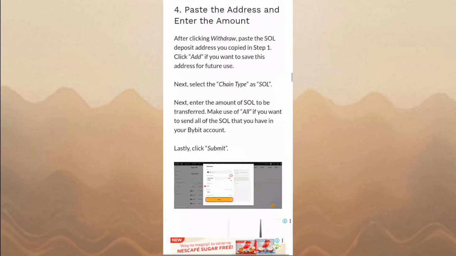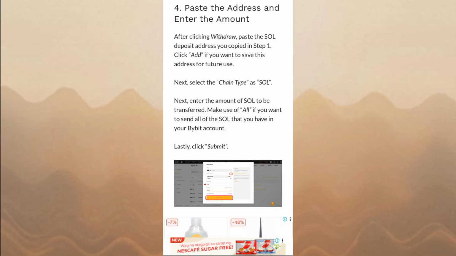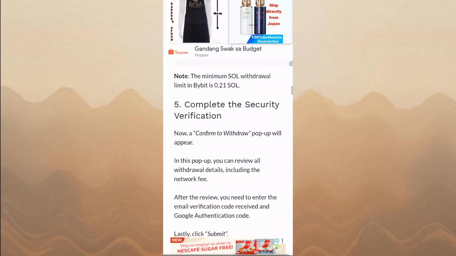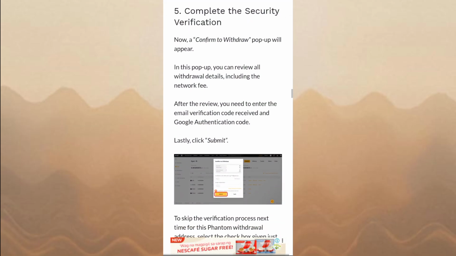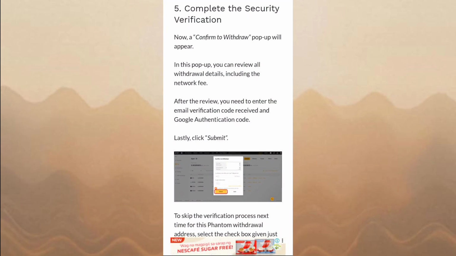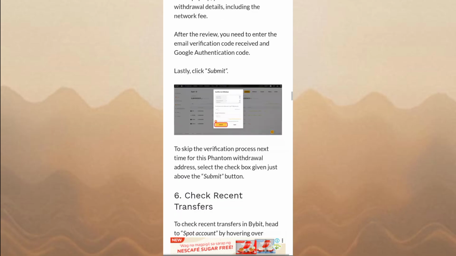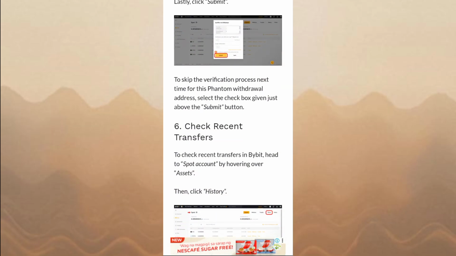Very important: do not select ERC20 or any other network. Then for amount, enter how much SOL you want to send. Review the withdrawal fee, usually small for Solana, like 0.01 SOL. Then tap Withdraw. As for Step 4, confirm withdrawal.